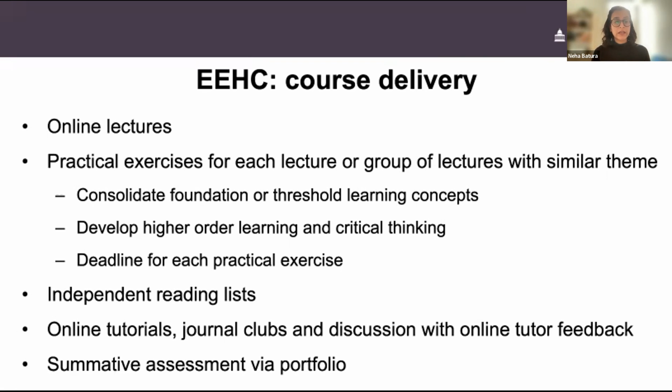This is supplemented with reading lists that students are expected to read, and we've divided that into essential reading and recommended reading. There are online tutorials, there are journal clubs, there's discussion, and each of the practical submissions that the students do is always accompanied by online tutor feedback.